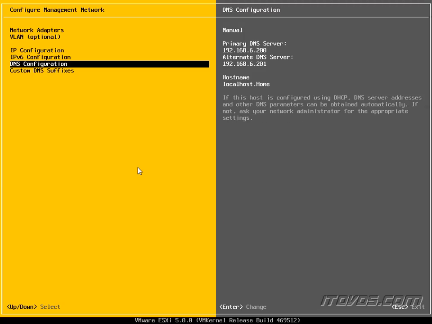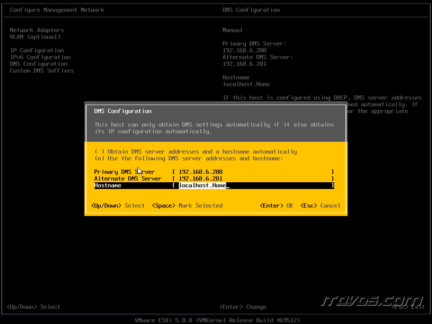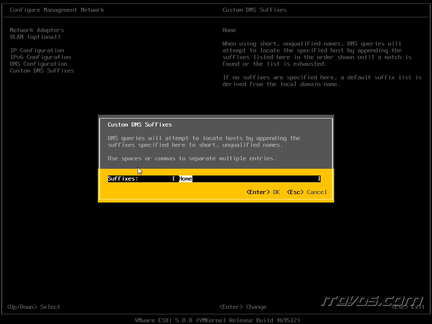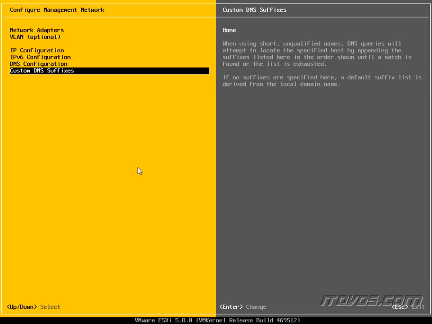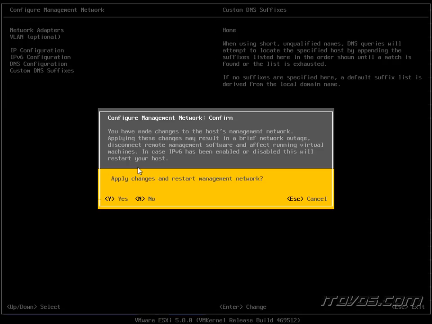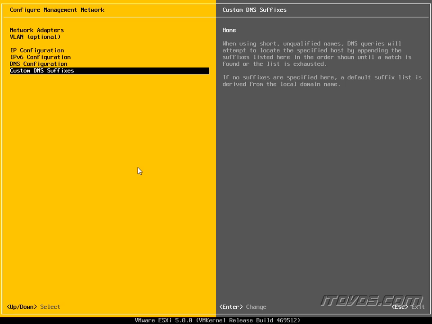And the host name for this particular ESXi server is going to be phxesxi02. So I'll go ahead and hit enter, and actually it's going to be .itdvds.local. Normally we want to use the fully qualified domain name for the host name. So I'll go ahead and hit enter. And if we have any custom DNS suffixes, we can add them here. I don't, so I'll just leave the default. And once we've got it configured the way we want, we just hit escape. And apply changes. I'll just go ahead and hit Y to apply the changes.